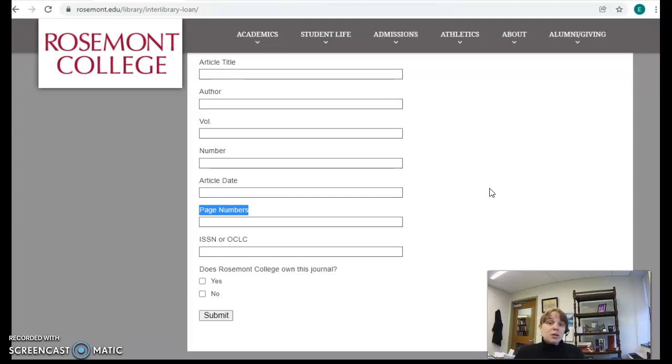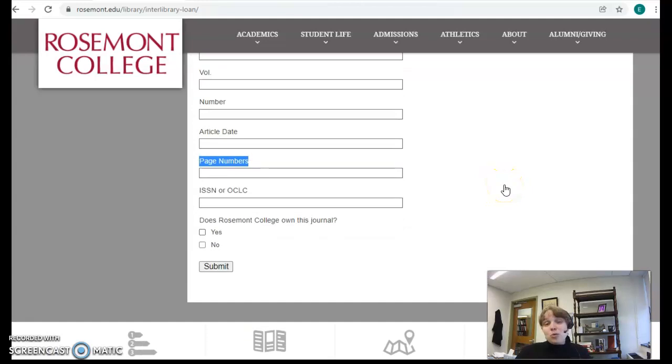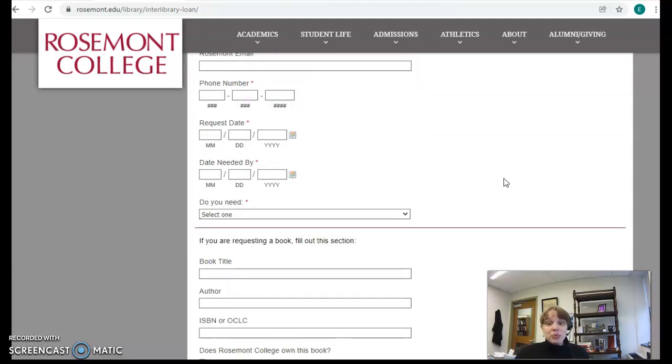So when you do an interlibrary loan request, make sure that when you need it is at least a week out, hopefully more. So be proactive with these. But if you are looking for a resource that we don't have, please use this. It's absolutely fabulous.